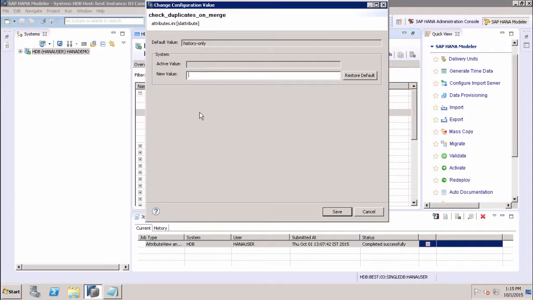If I click on the value here, it shows the default value, active value and the new value. So what are the active value, the new value and the default value? My default value is basically the default value for this property. Then under the system, we have the active value and the new value. The system value means the system specific value of this property. If the system specific value is not configured for a property, the default value will apply.